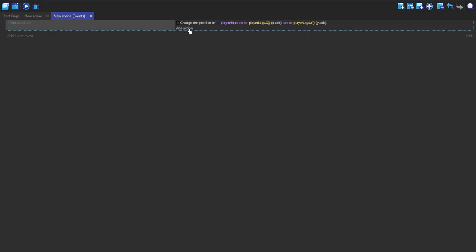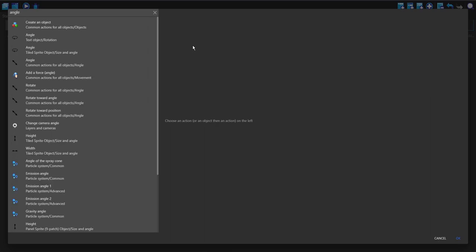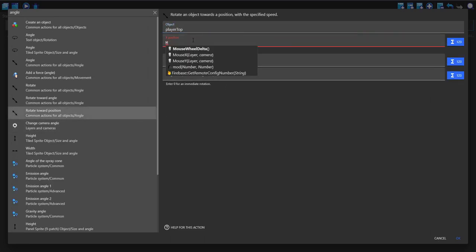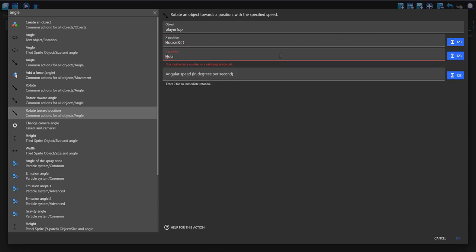And now to make it rotate towards the mouse, add an action, type in angle, rotate toward position, player top. The X position is just going to be mouse X and the Y position, mouse Y.